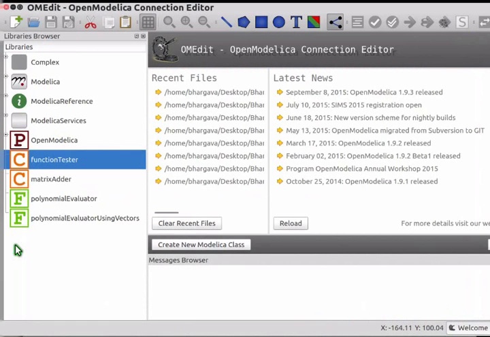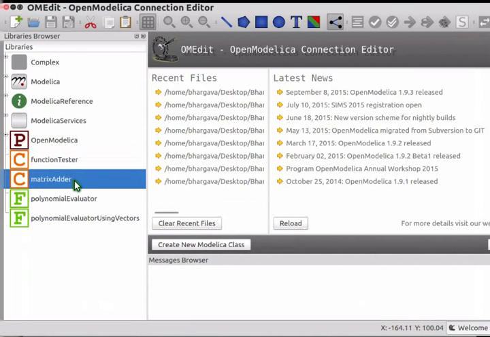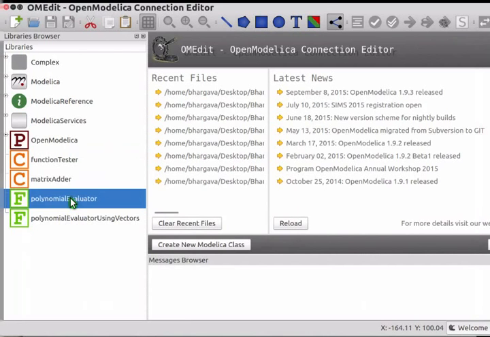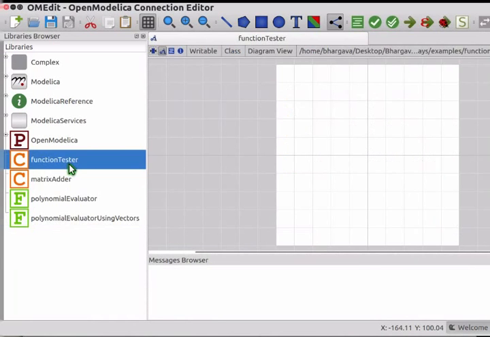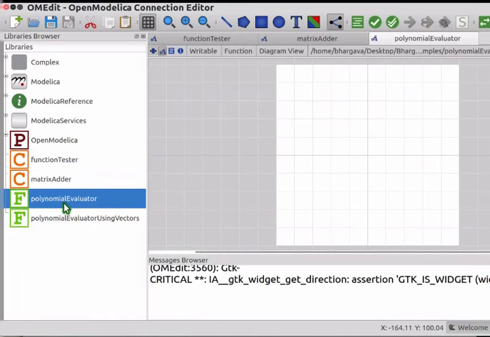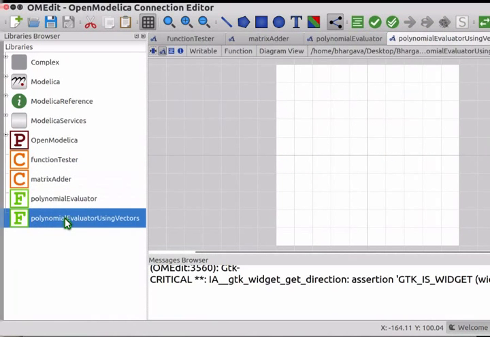OMEdit is now open in welcome perspective. I have opened all the necessary files. Note that the following classes or functions are now open in OMEdit: function tester, matrix adder, polynomial evaluator, and polynomial evaluator using vectors. Now, to view them, let me double click on each icon. Let me shift the OMEdit window to the left for better visibility.